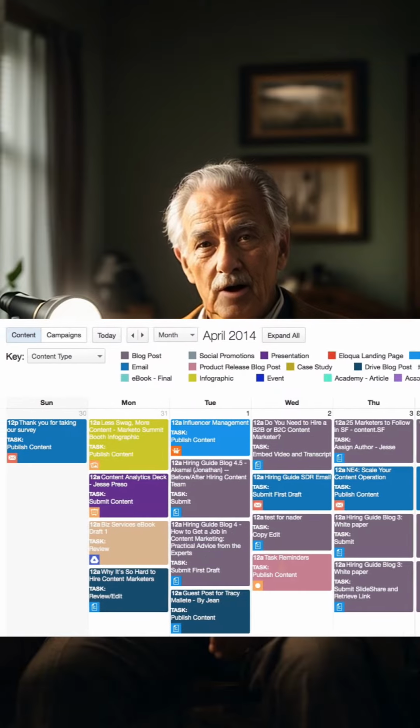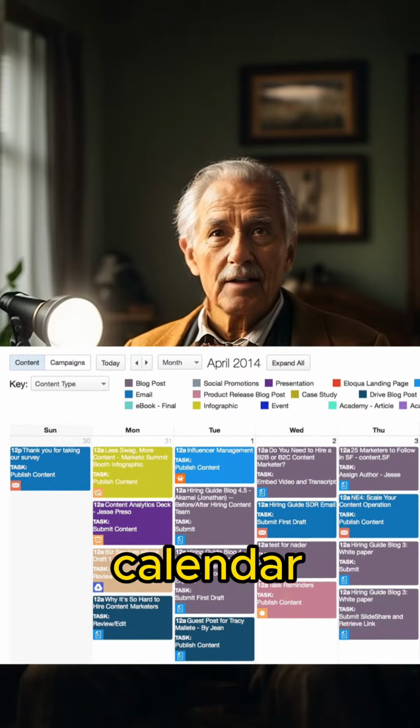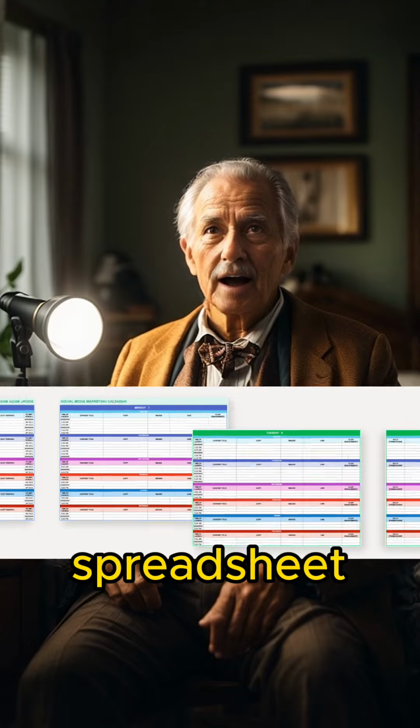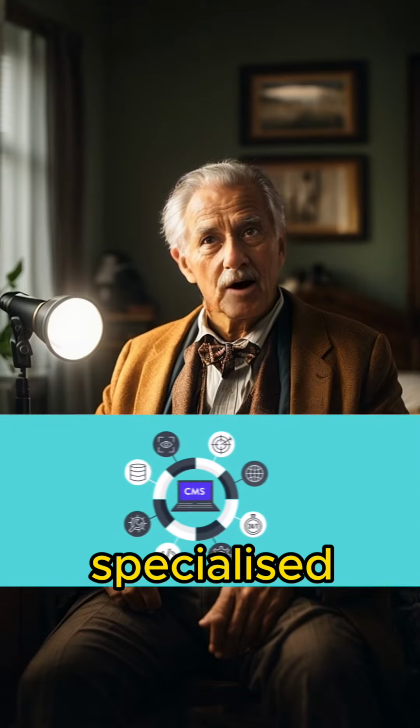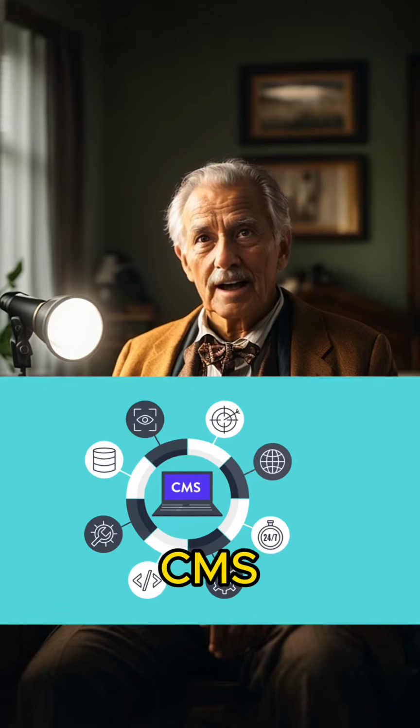Step 2. Choose a tool for your content calendar. You can use a spreadsheet, a digital tool like Google Calendar or Trello, or a specialized content management system, CMS.